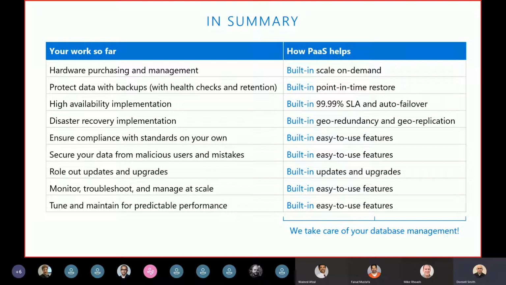You have compliance. You have easy-to-use features that you can use to make sure that you meet those compliance needs. You can secure your data from malicious users and mistakes. Of course, one that was mentioned was ATP, Azure Threat Protection. And then you also have other things as well, such as firewalls that you can configure. Like I said, you have the VNet service endpoints that you can leverage to minimize the footprint. So there are easy-to-use features that you can take advantage of from that perspective as well.